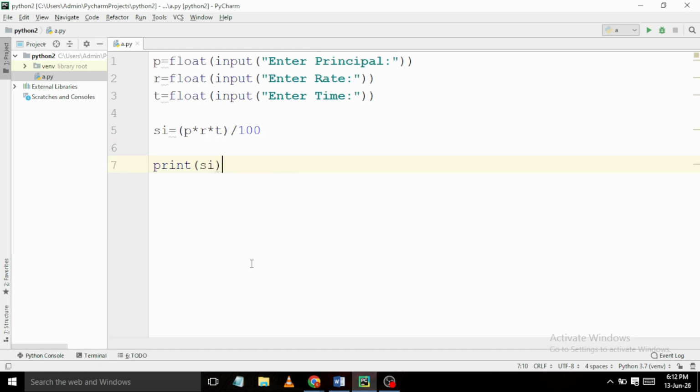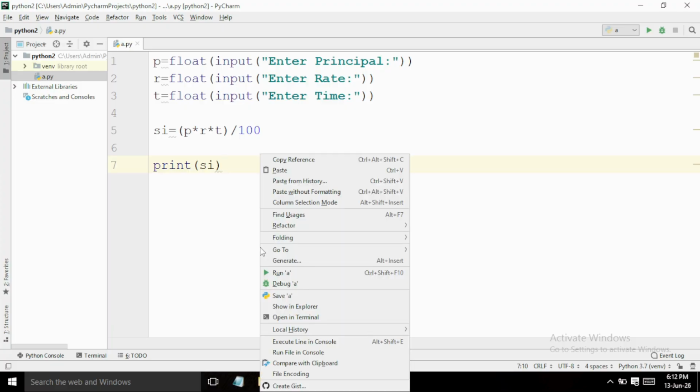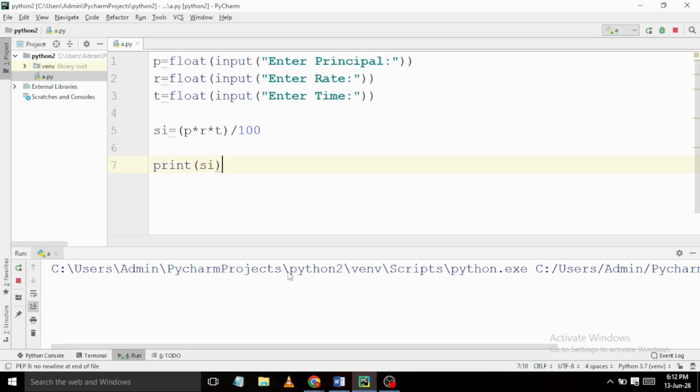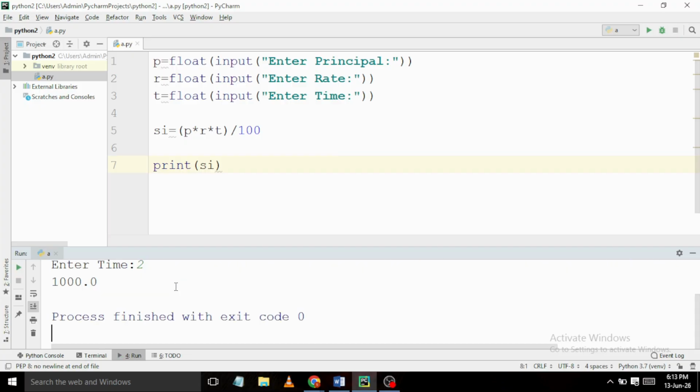Simple interest program. Let's calculate simple interest. Formula is SI = P * R * T / 100. Enter the principal amount in P, enter the rate in R, enter the time in T, apply the formula, print SI. Suppose principal amount is 10,000, rate is 5, time is 2, then output is 1000. This is a useful real life example.